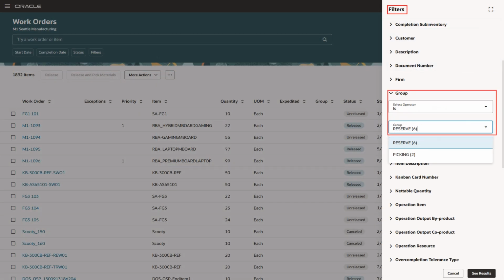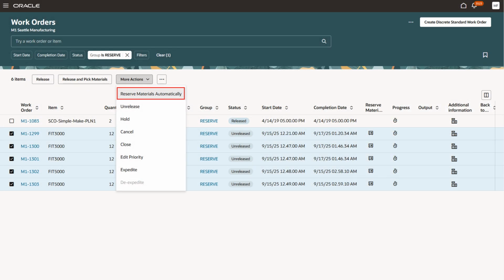Next, we will see how to perform mass actions for work orders with specific group name. Search and select work orders based on a group name. You can see that the work orders are shown based on the group name. You can now select multiple work orders and perform any of the available mass actions.